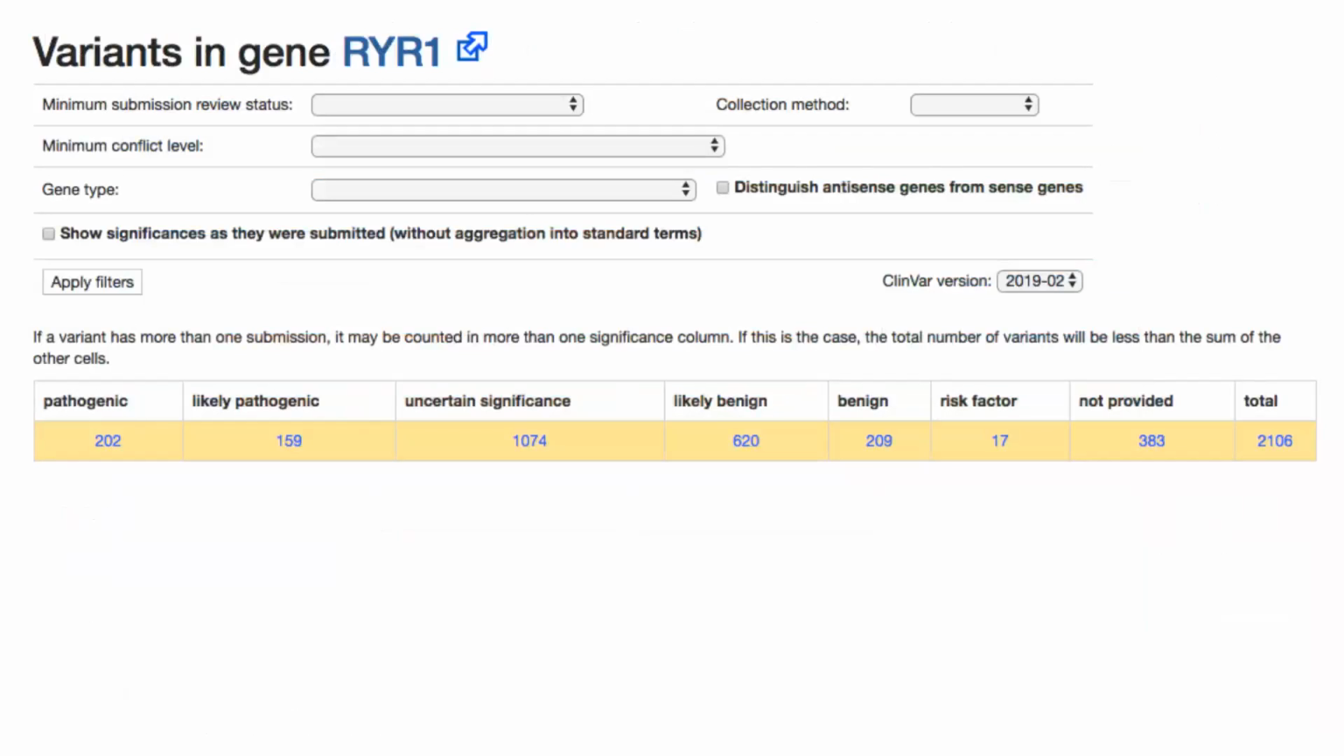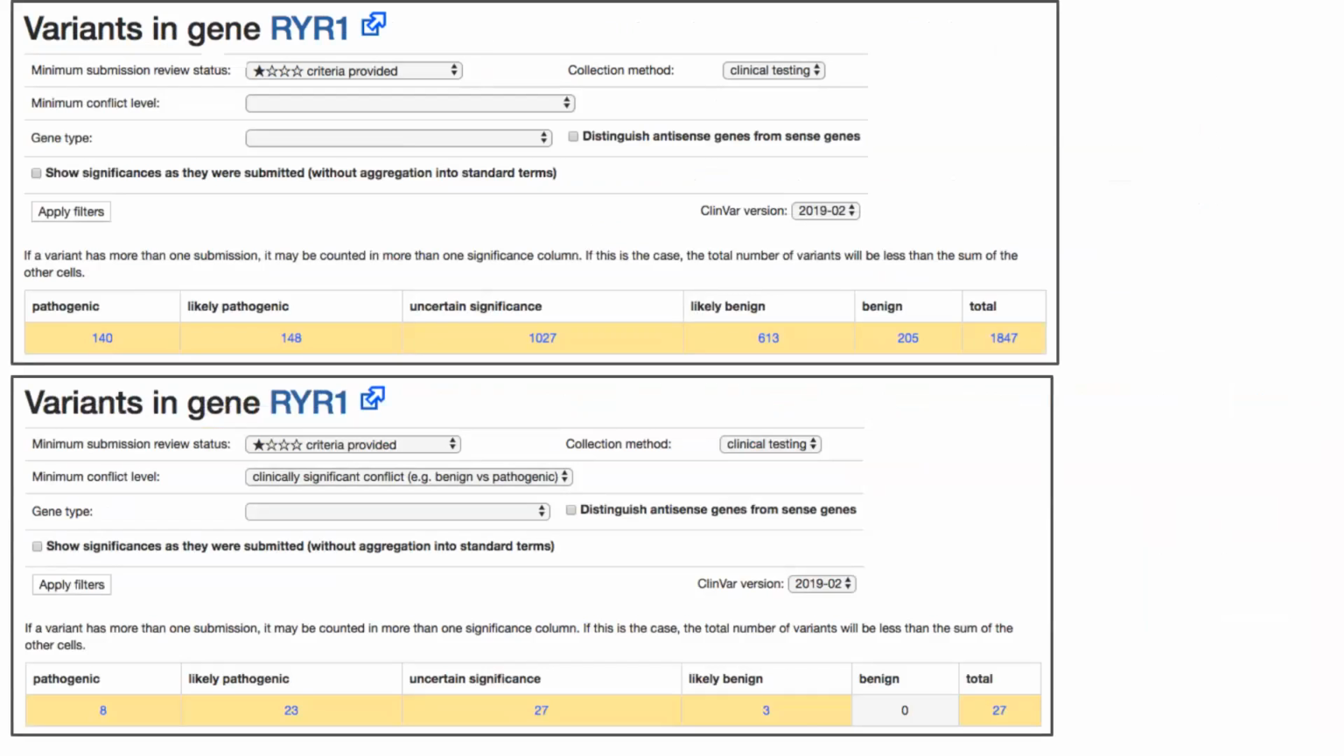So going back to once I clicked into a gene, I could see this breakdown of the different variants and their classifications. If I scroll down, in this top section again, I could filter by a minimum review status if I wanted. If I only wanted to look at criteria provided clinical testing, I'm now looking at about 1,800 variants. If I then add in that I'm only interested in variants that have clinically significant conflicts, it drops down to 27 variants in this gene that have clinically significant conflicts.